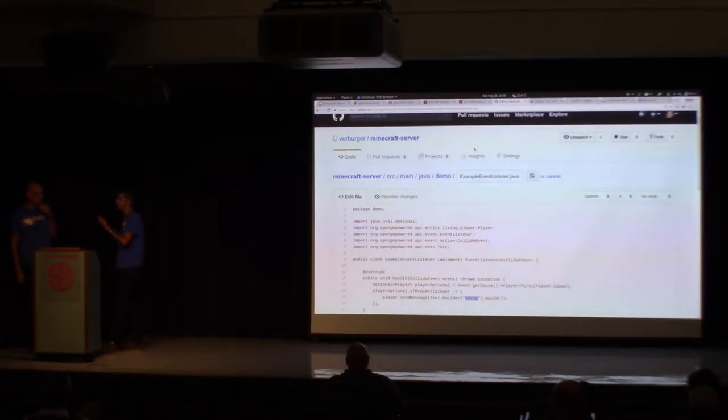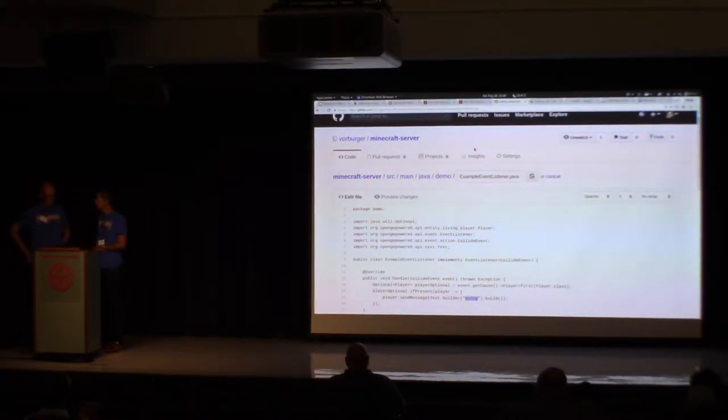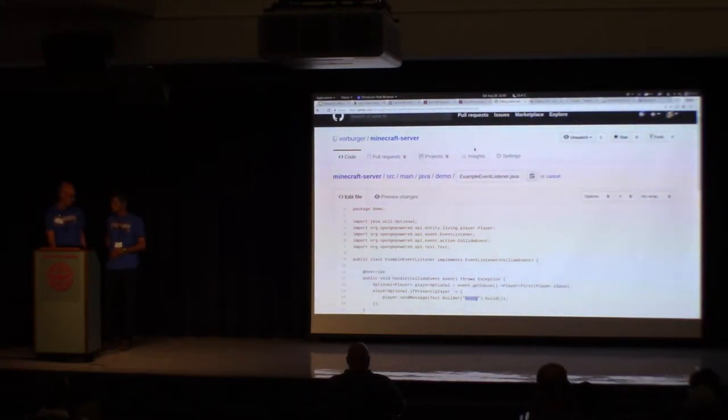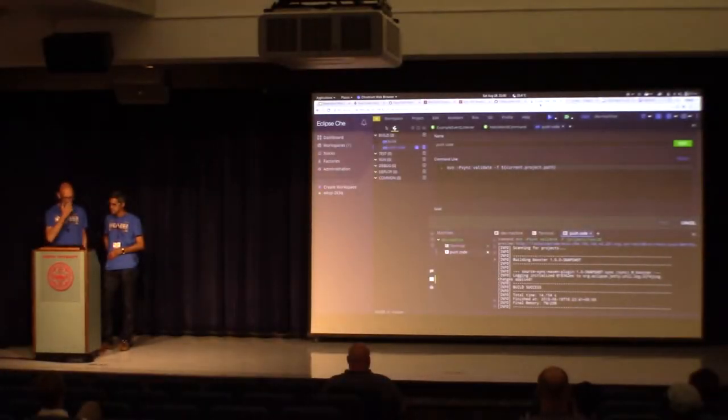There are at least two sides to this. We would need a way to change the code somewhere more direct, because this whole GitHub committing and rebuilding is slow. To address that, we have something like Eclipse Che, which is an IDE that runs in your browser.